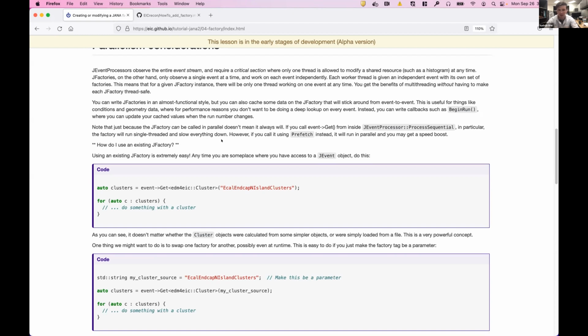There's a parallel section and there's a sequential section. In the parallel section, you can call event Get or call Prefetch, which will call event Get for you. And then in the sequential section, try to avoid calling event Get.